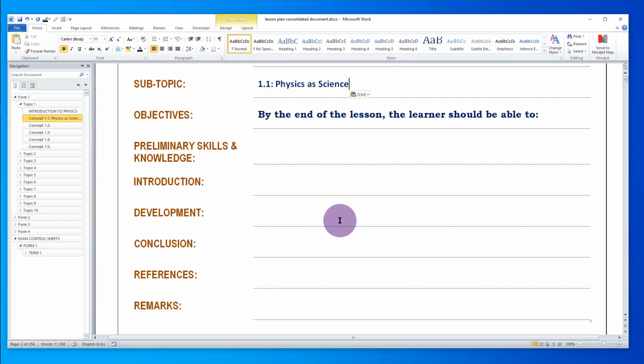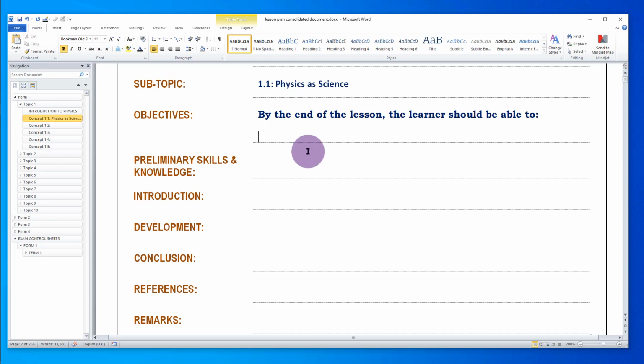Now let's look at the objectives. I've already given you this sentence so that you don't have to struggle a lot rewriting it. By the end of the lesson, the learner should be able to, you put your cursor there, then you press the arrow that faces to the right in order to move out of that box, and then you press enter so that you can create some space here where you can write your objectives. If there are more than one, you can use bullets.